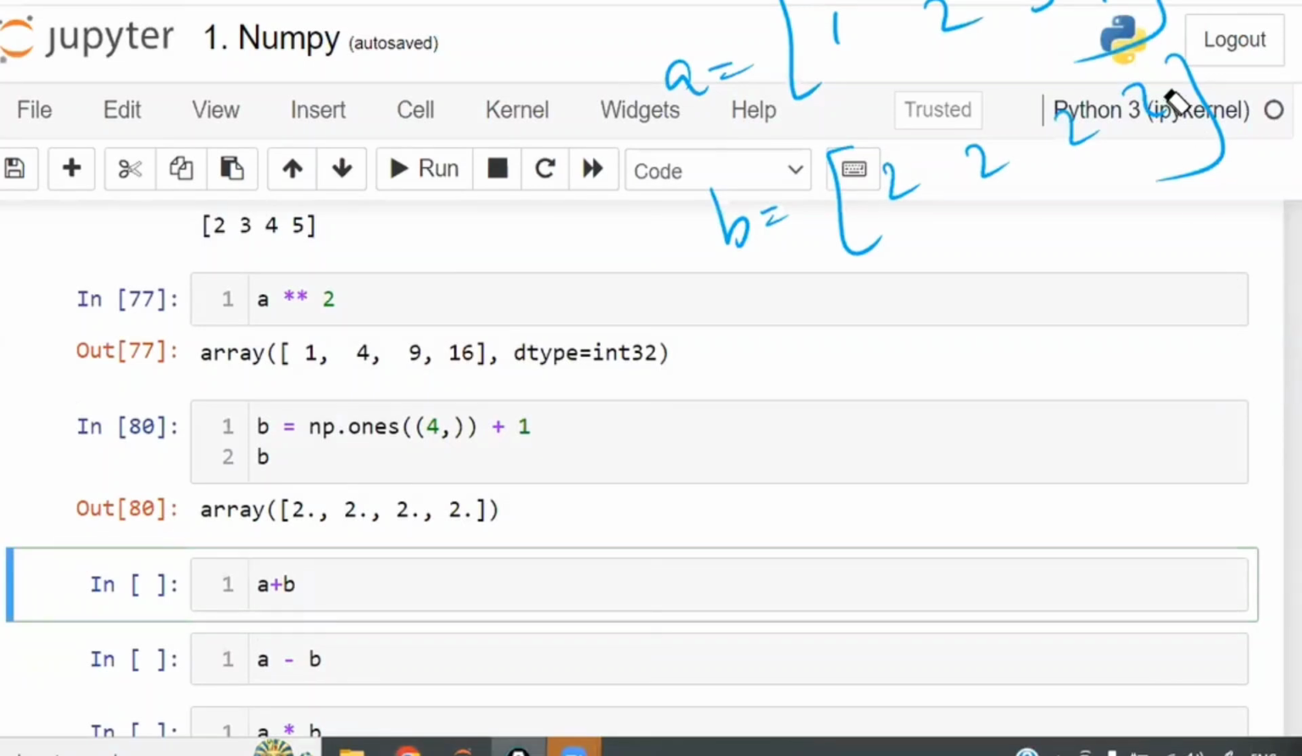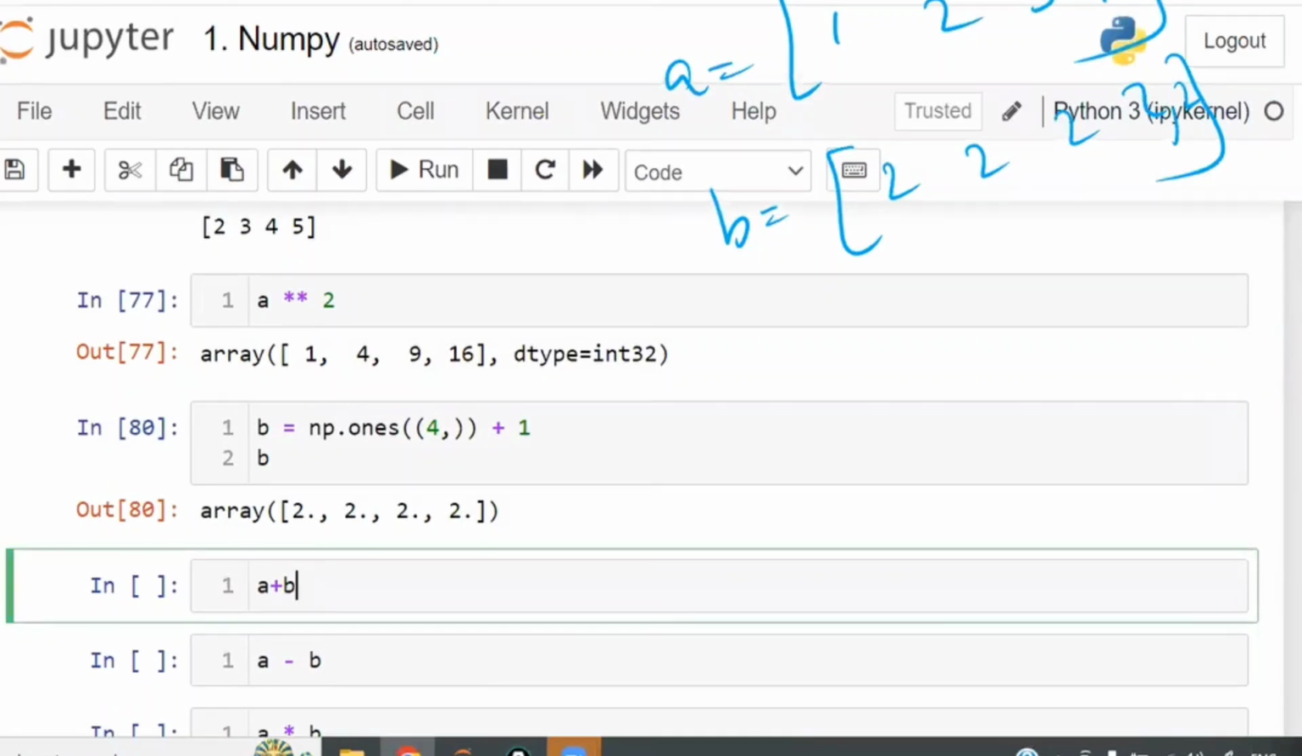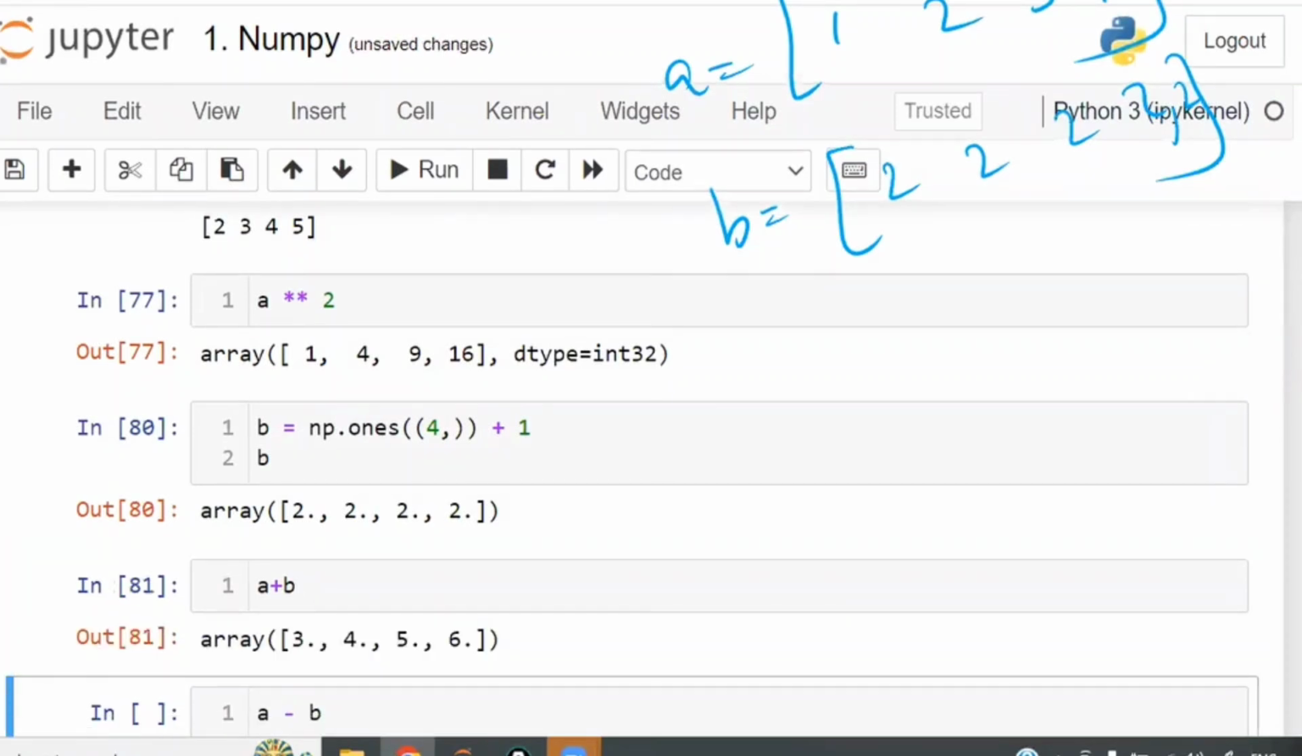For example, if you have written one more 2 here, it is going to throw an error. If both of them are not equal in size, it is an error. Only if both of them are the same, it is going to work. And now you are going to get 3, 4, 5, 6, because 1 plus 2, 2 plus 2, 3 plus 2, 4 plus 2. You are going to get it like this.